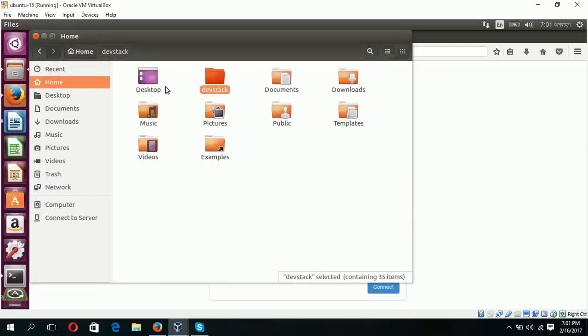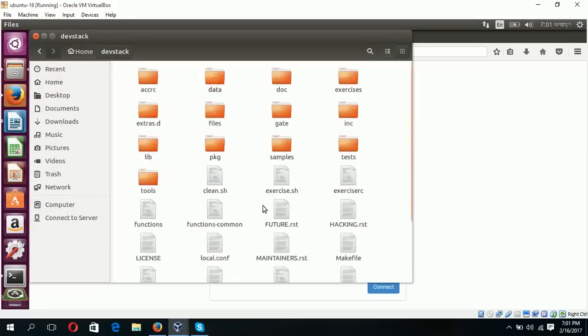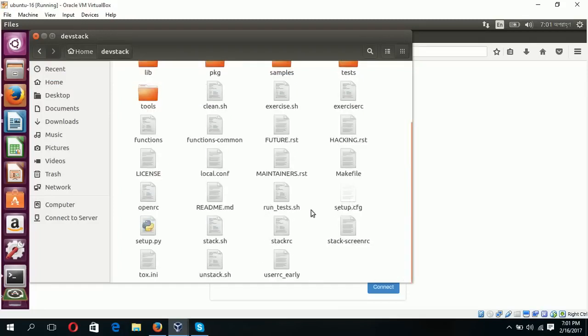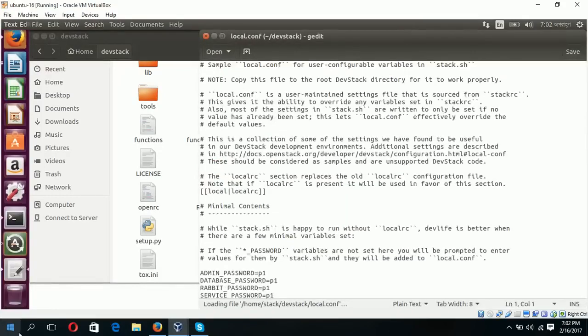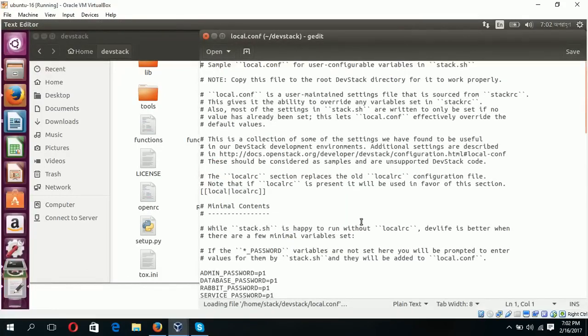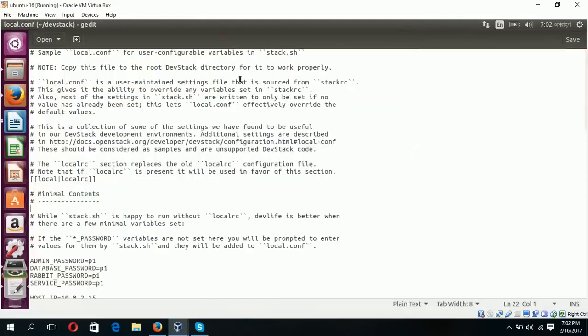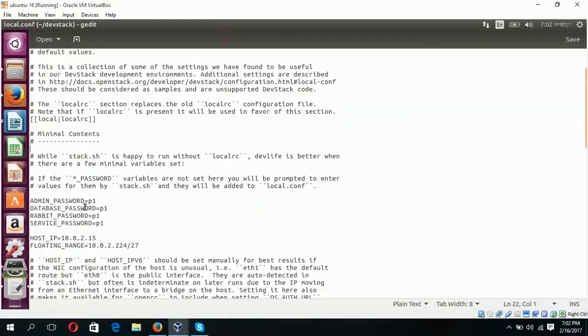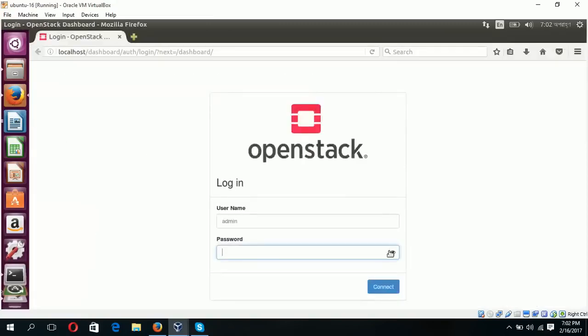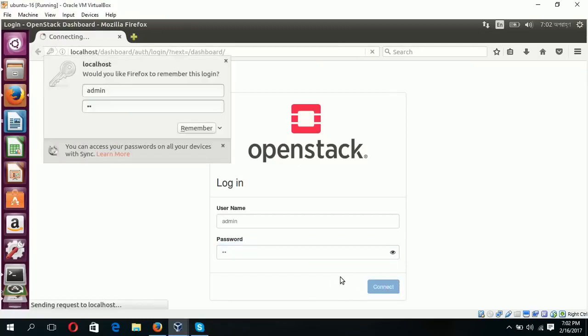I am displaying this. Where is the local.conf file? This one. Here we can see the password is p1, so I will type p1 here and connect.